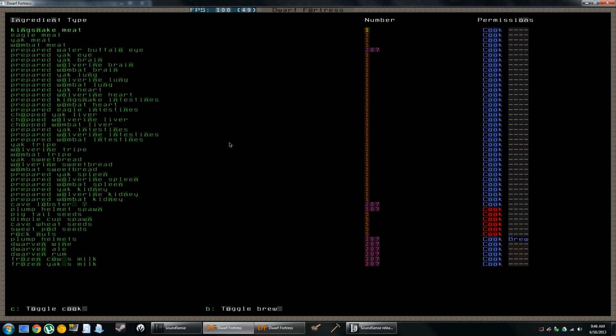The kitchen shows basically all of the different types of food that we have, and then I'm able to set permissions. Are they allowed to cook it? Are they allowed to brew it? So I do want to do something real quick before I forget, which is to tell them to not cook the milk, because we're going to turn the milk into cheese. Also, I don't want them to cook the beer and ale. I want them to drink it.